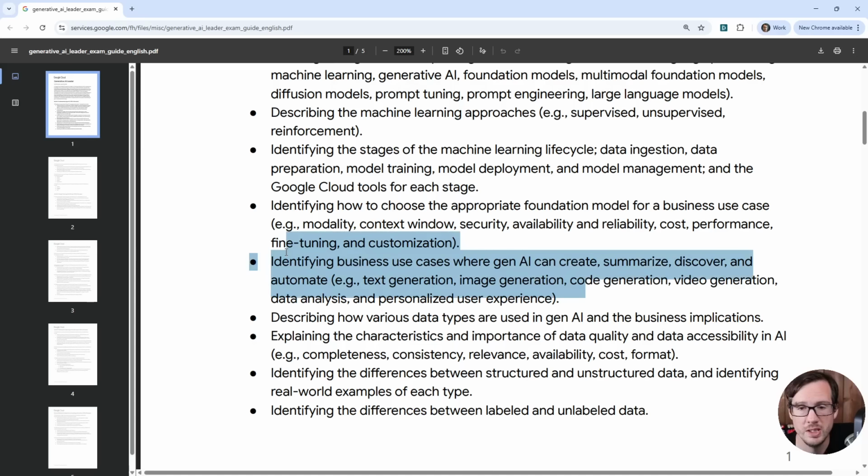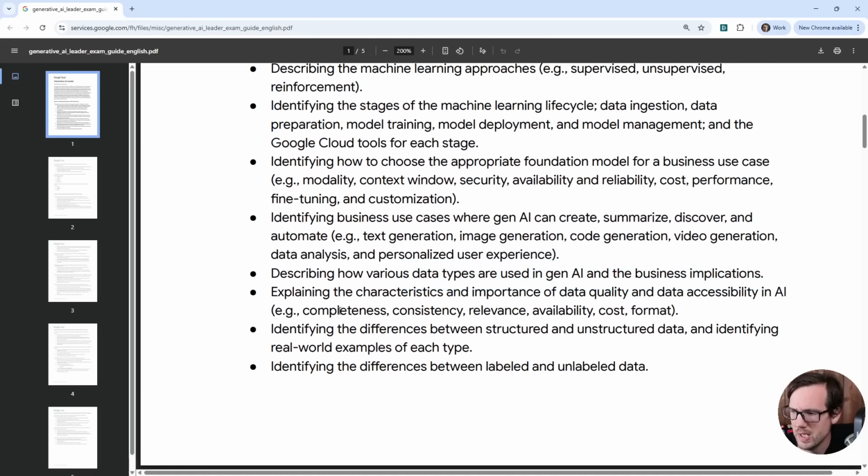Identifying business use cases for Gen AI, creating summary, discovery, text generation. So if you have a general idea of the functionality of Vertex AI Studio, you're going to know what to use. Describing how various data types are used in Gen AI. There wasn't really anything about data types, so there was nothing really to make on that, but we do cover data types in the course, so if there is something there, it'll get covered.